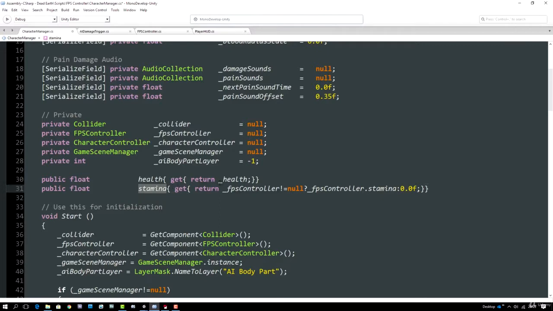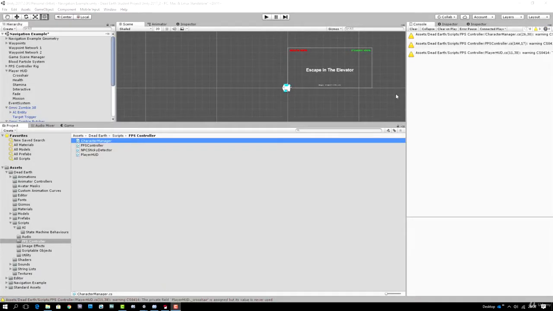It's actually a property of the FPS controller. So you can see I say if the FPS controller doesn't equal null, then what we return is the FPS controller's stamina. The stamina, of course, is a property of the FPS controller that we implemented earlier. Otherwise, if FPS controller is null, I simply pass 0. I'm going to save that off, go back to the editor, and that should have got rid of our errors now. Of course, we can't run this yet because we haven't hooked up any of the references to the UI elements with our player HUD script.